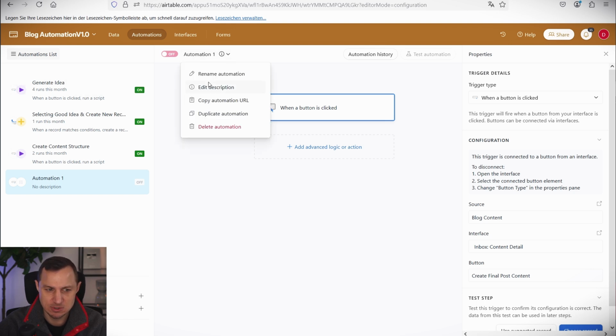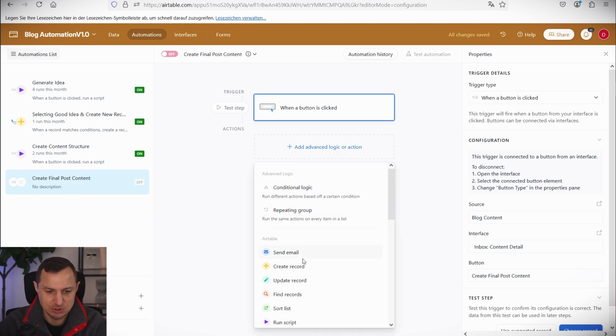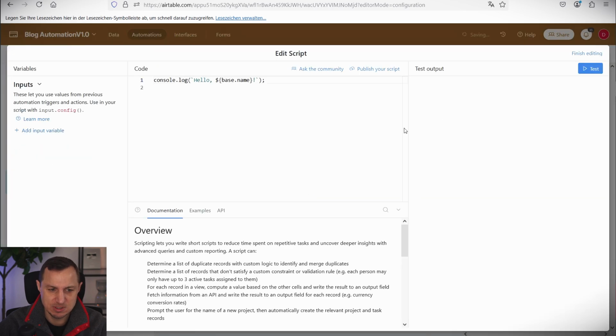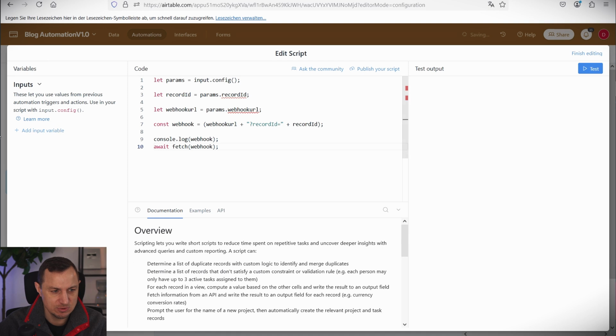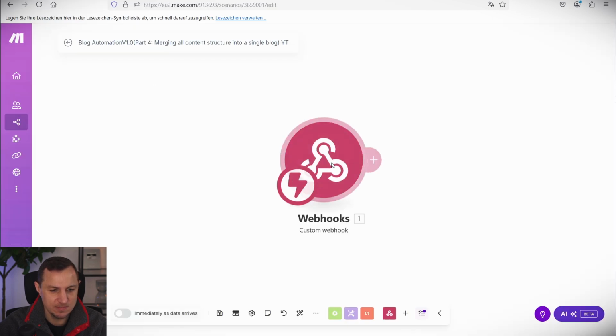So I'm going to change the name. I'm going to call this one create final post content. And then I will give it some logic as well. And it will be the same logic as always. We just have our very basic script, and we need to add the record ID like so. And we need to add the webhook URL like so. And the webhook URL itself will be this URL.